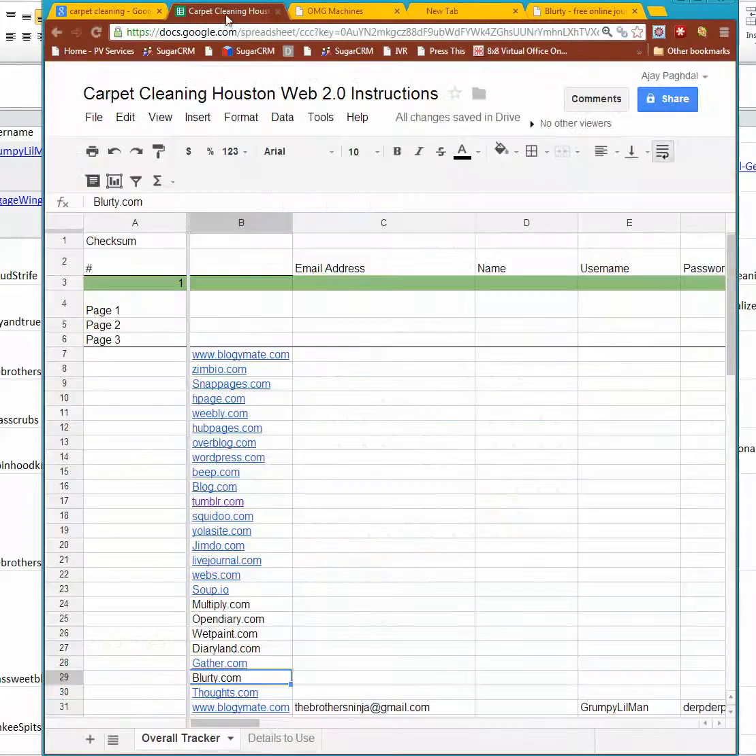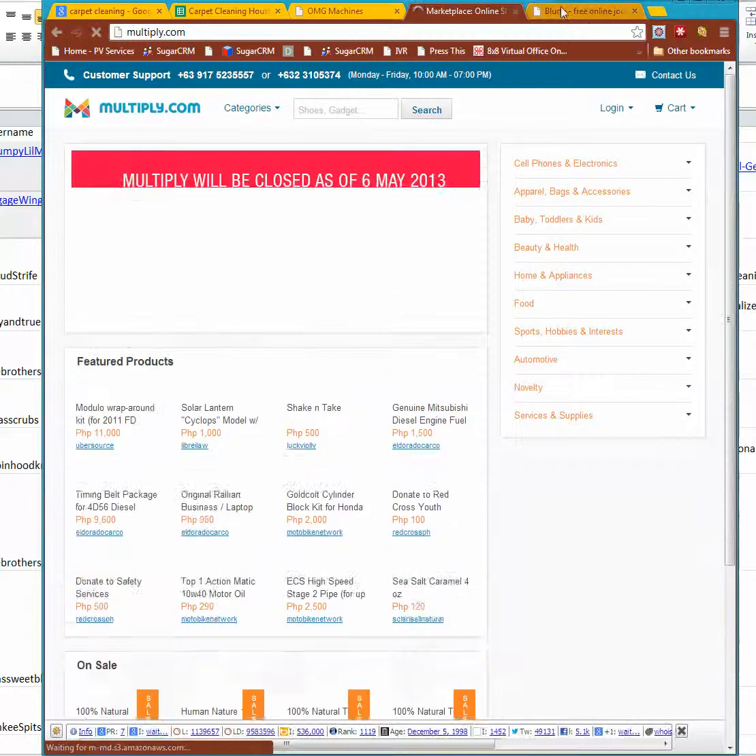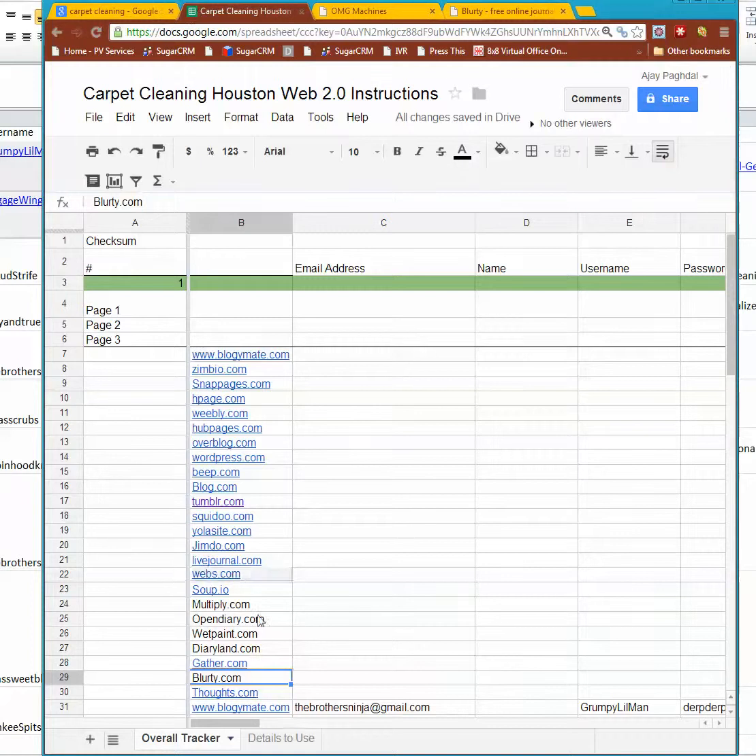Multiply is being a little slow, so why don't we start with Blurty instead. Oh, well, here it's loading now. Multiply will be closed as of May 6th. We regret to announce that we are closing. Okay, so if Multiply is closing, I guess there's no need to really have it listed here. That's fine. Let's go with Blurty.